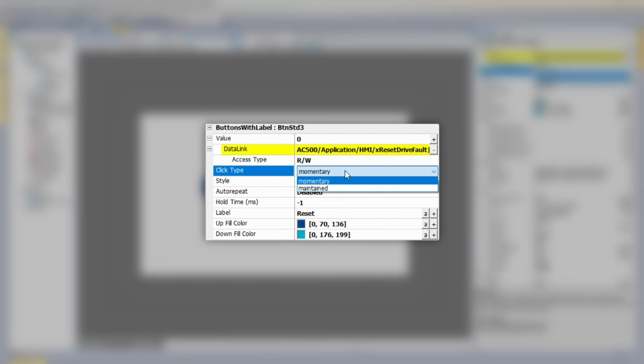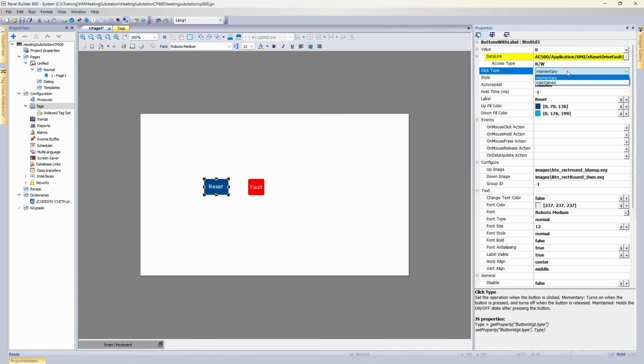Momentary, the value stays 1 only while the button is pressed. Maintained, each press toggles the value between 0 and 1. For a reset function, the momentary option is usually the better fit. Alright, let's give it a try.